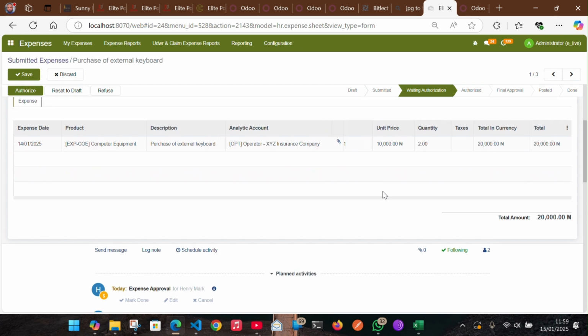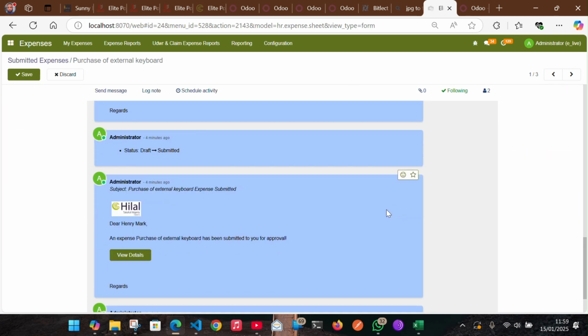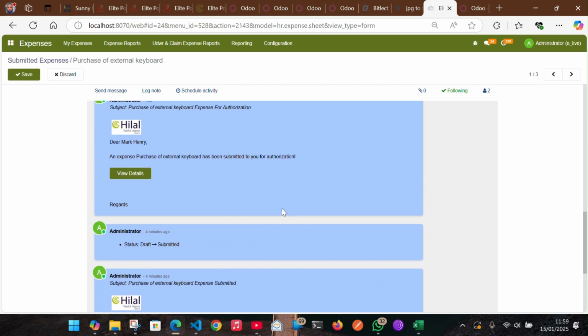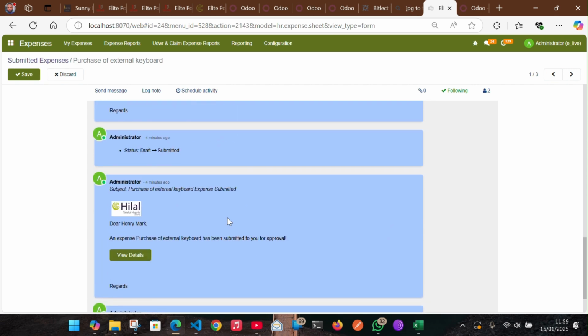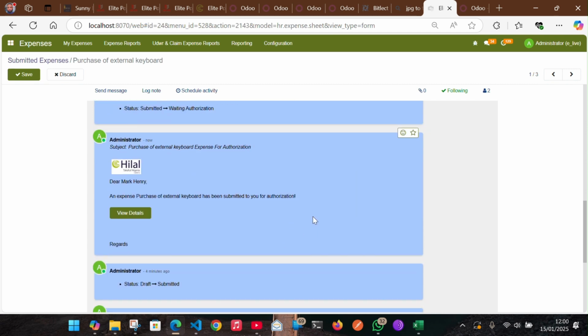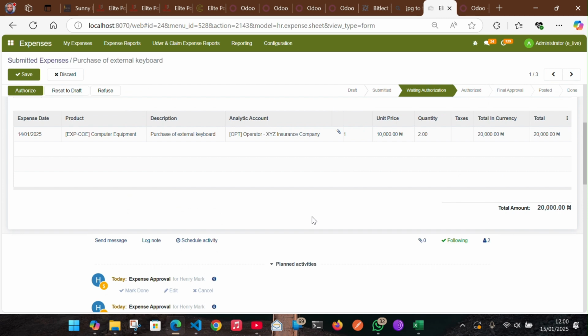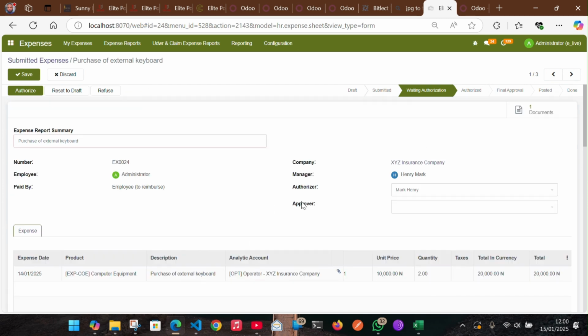Bear in mind that all these processes trigger an email notification to the appropriate approver. When the employee created the expense and submitted it to his or her line manager, the line manager should receive an email notification prompting them that there's an expense that requires their attention. So they will receive that email and then come to the system, approve the expense and submit it to the next in line. Now the authorizer will also receive an email notification prompting them regarding this expense requisition.